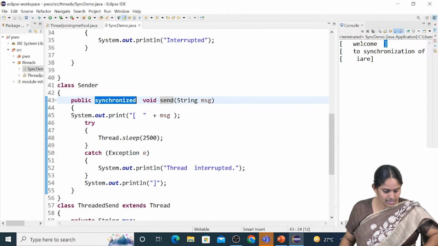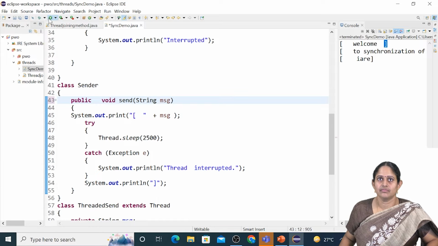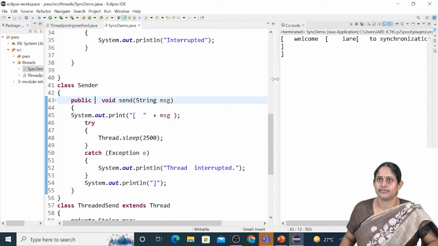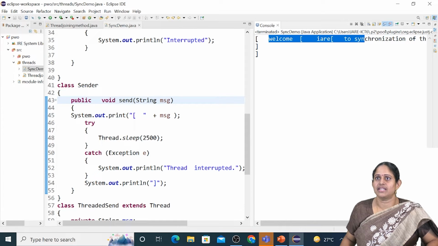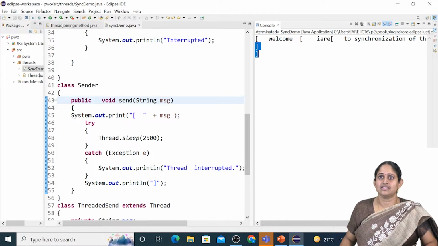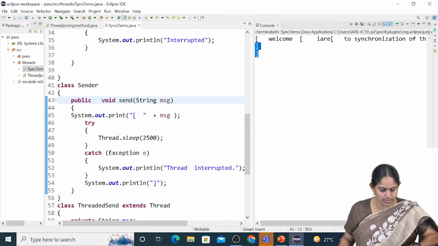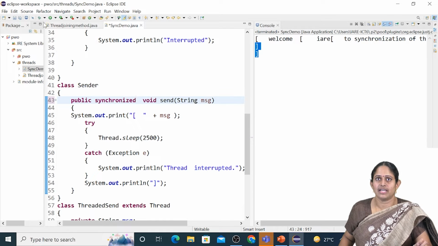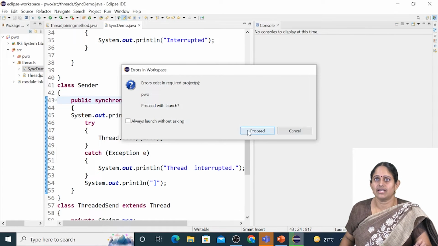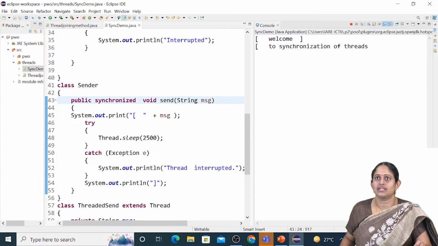Now let's see what will happen if we remove it. See, here we are getting the output in an interleaved fashion. All the messages are displayed in an interleaved fashion when we don't keep the keyword synchronized. So I'm giving the keyword again. So what will we get? Now we get the output in the synchronized way. After the display of the first message, it is displaying the second and the third.